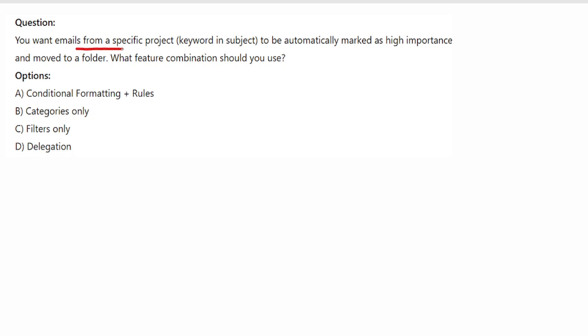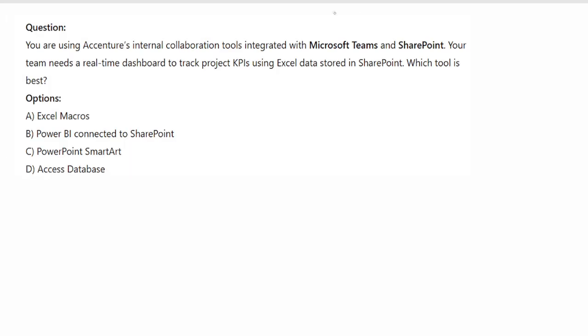You want an email with a specified project keyword in the subject to be automatically marked as high importance and moved to a folder. Which features combined should you use? So the correct option here is option number A, conditional formatting plus rule, because a rule can move email while conditional formatting can change its appearance, like marking it high importance. Now move to the next question.